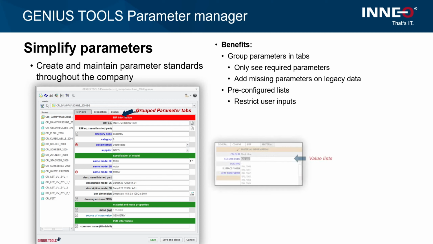You could also set up pre-configured lists, so you could use this to restrict the user input, to make sure everybody selects the right values or puts it in the right format. You could set up values that are linked to other parameters. In this example, if I specify the color code, maybe if you know what the color code is, you can just go and select it. But if you don't know, you can go to the option just above it.